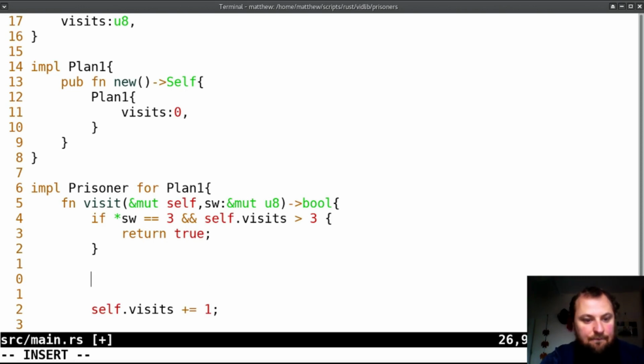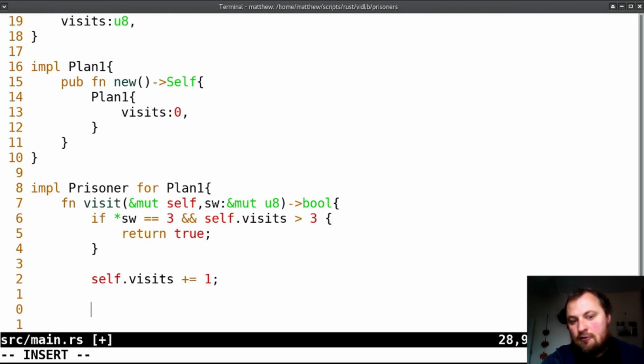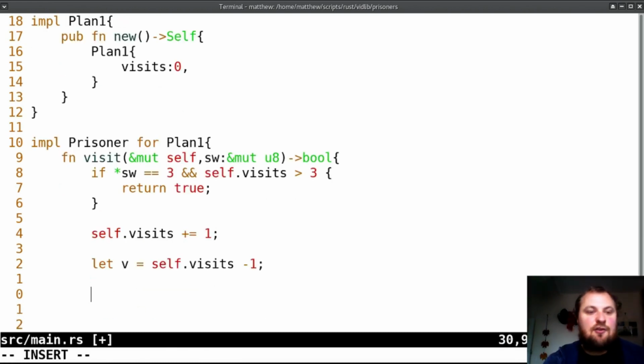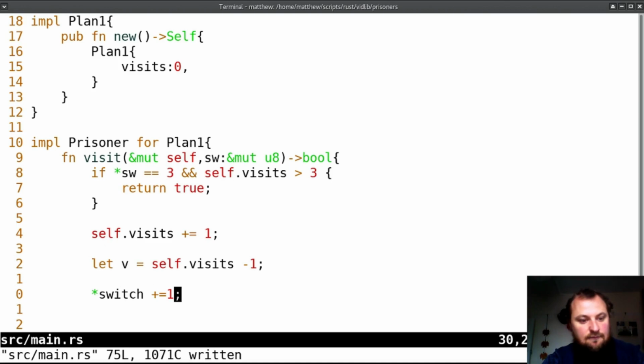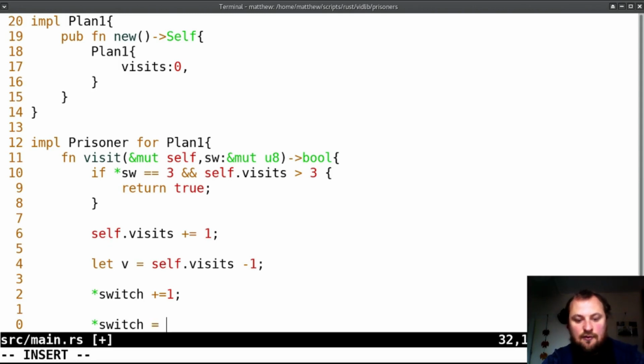We've got a couple of choices for our options here. So I'm going to create a new variable to help us work out what our visit count will be. So we'll do let v equals self.visits minus 1. We'll do that for now. And we said we were going to compare that to the switch value, which incremented already, and then take the minimum of these two values. So *switch plus equals 1. And then we can do *switch equals, and again we'll dereference it, so *switch, and this already has the method min, and we can compare that with v.